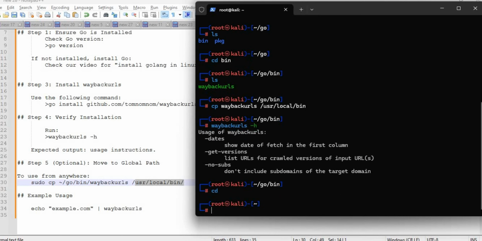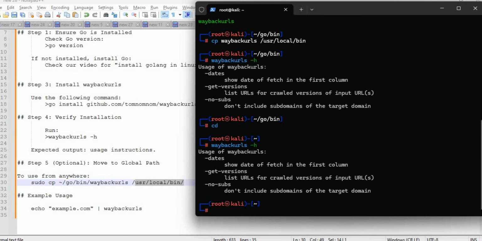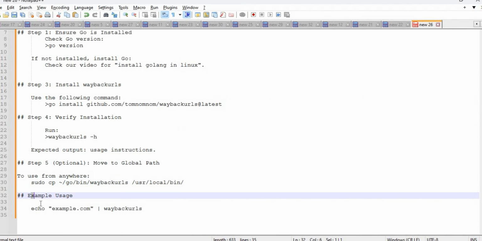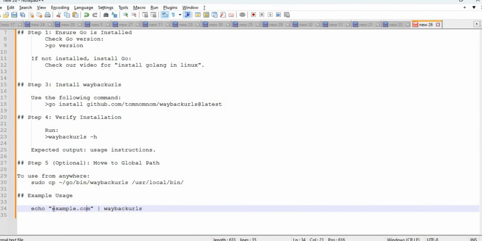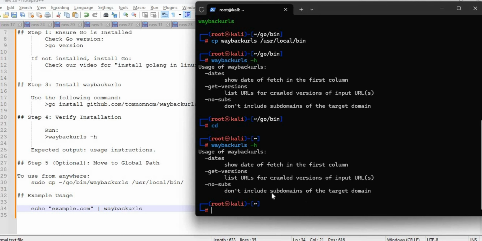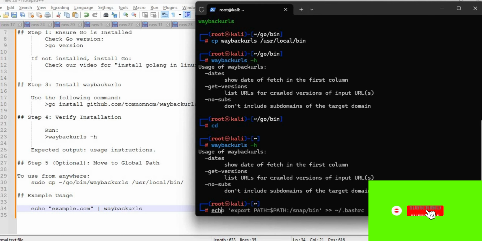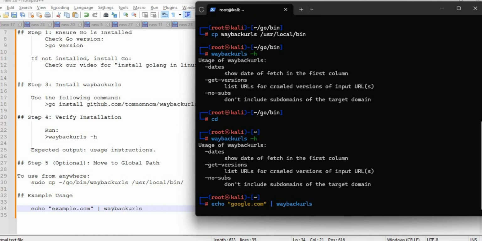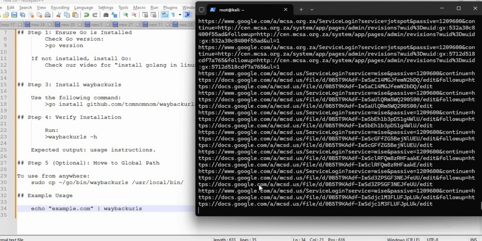Let's verify from the root directory. Well done, we can access it. Let's find some URLs using this command. Here, we can get some URLs of Google. That's it, we have installed our tool.